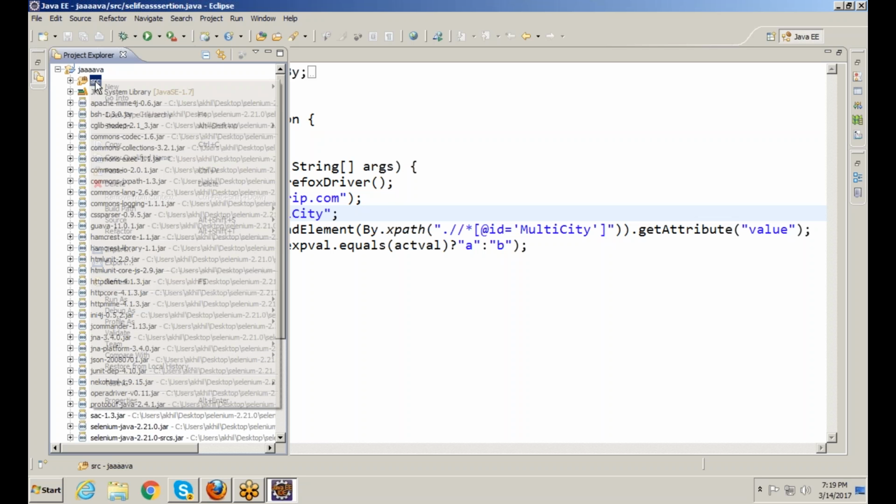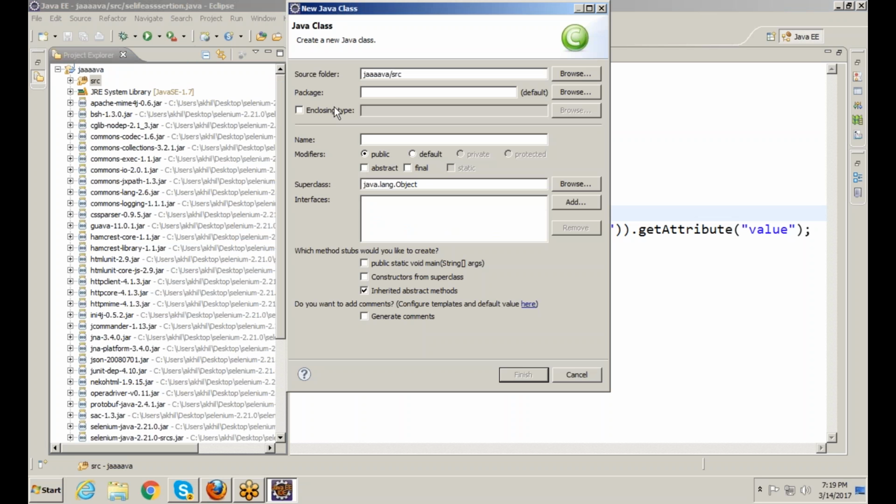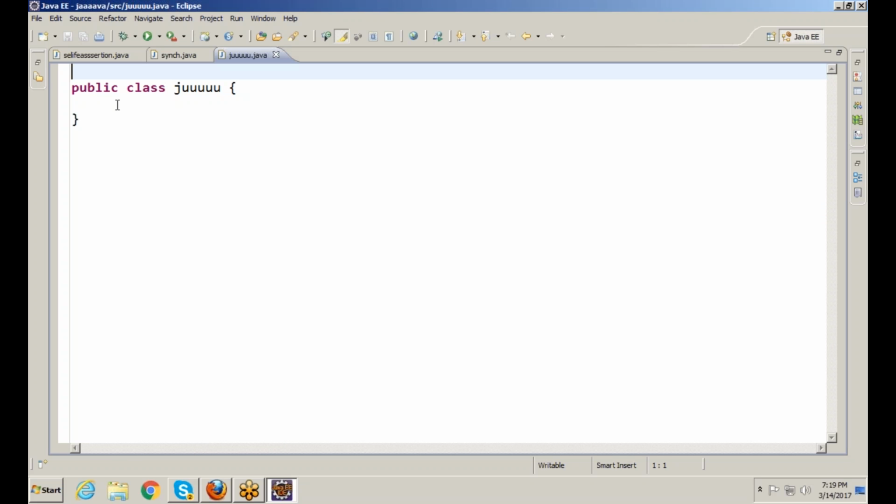First JUnit: go to src, take a new class, JUnit, and finish. Normal applications are a normal example, but today we will discuss a web application. @BeforeClass, wherever you write it, will execute first. So here I am writing a function.